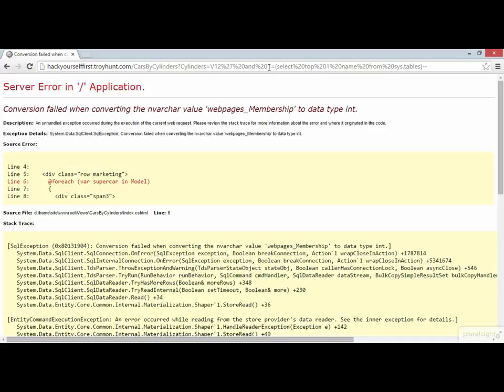and here we can see the name of our first table, webpages underscore membership. And of course we see it because it's trying to compare that string to the integer up here, that is number 1, and of course it doesn't compare, and that's why we see this data type to int conversion failure. So this is great. We now know that the first table in sys.tables is webpages underscore membership.